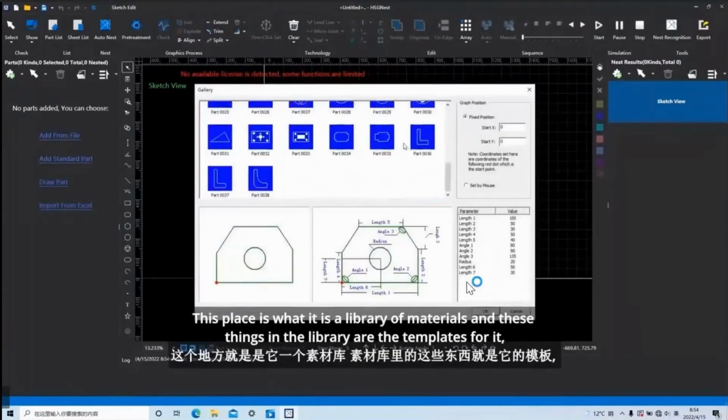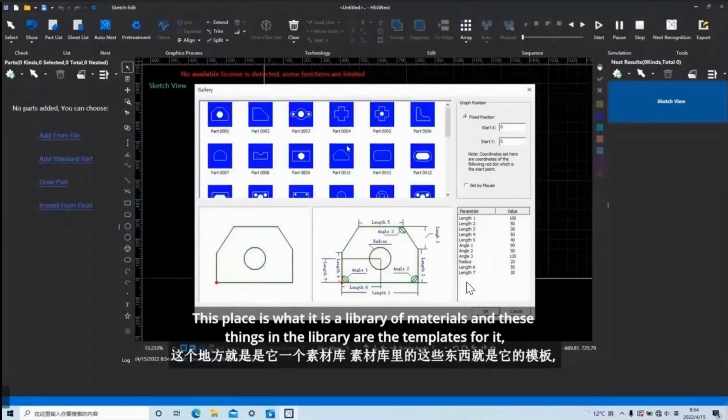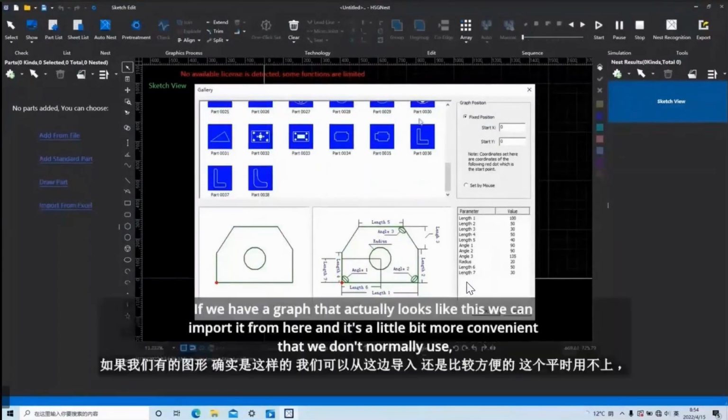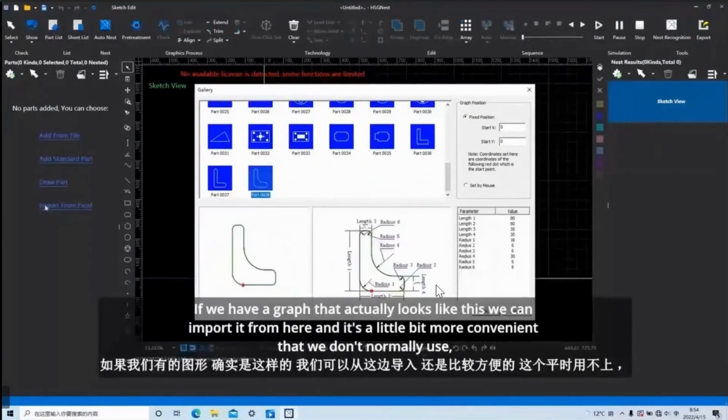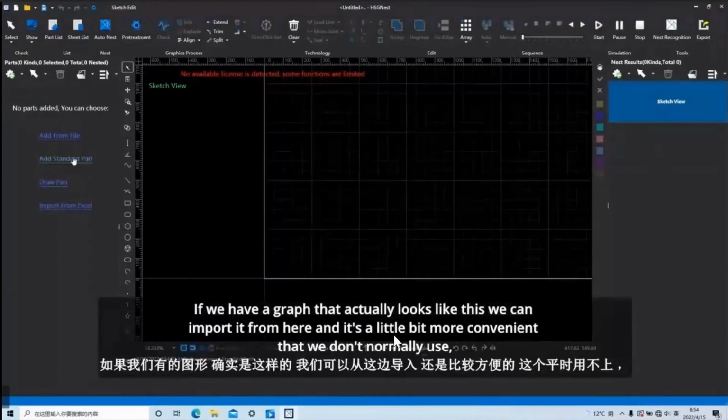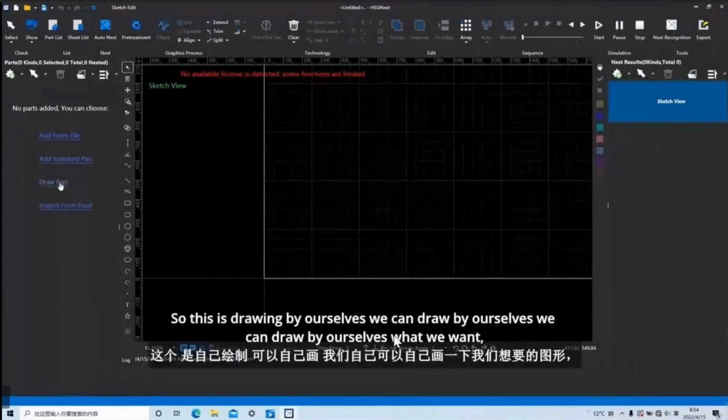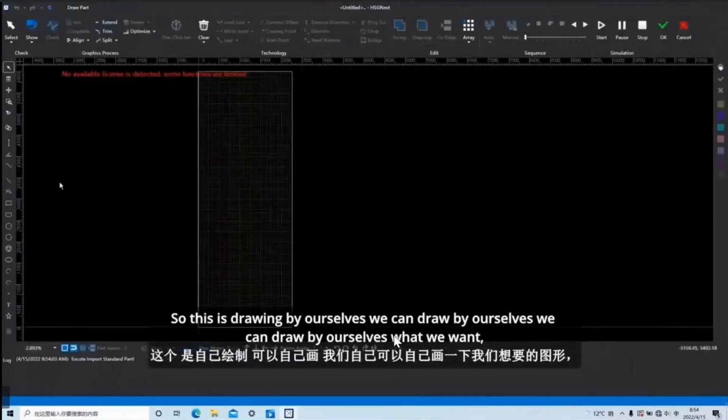This place is a library of materials, and the items in the library are templates. If we have a graph that looks like this, we can import it from here, which is a little more convenient so we don't have to worry about it. Otherwise, this is drawing by ourselves.